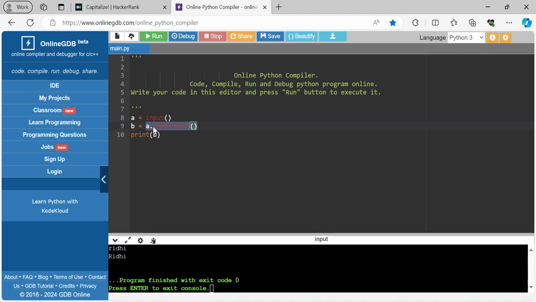So a dot capitalize means here for a we are providing Riddhi. You can remember and watch this step repeatedly so that you can understand the important step, and you will be able to use this in every program, in easy and difficult level programs also. Here a means we are providing dynamically Riddhi at the time of running.